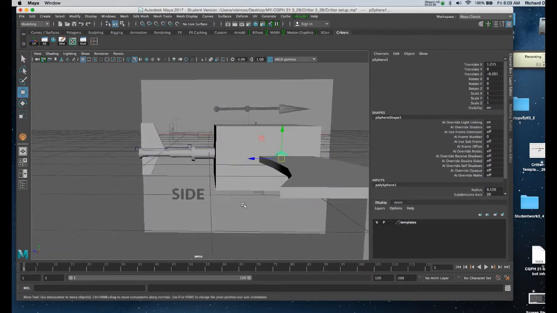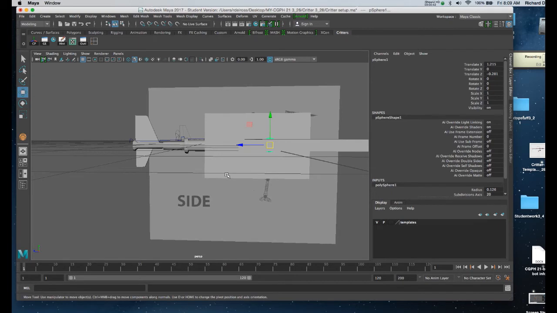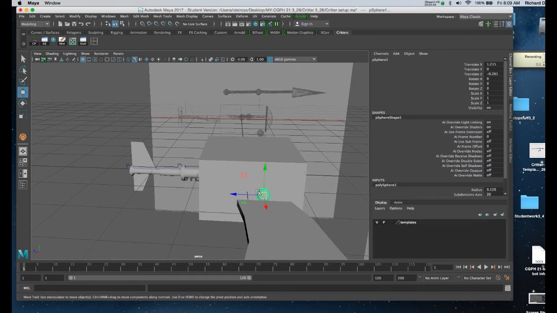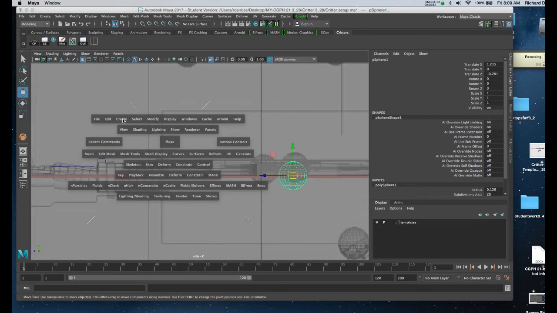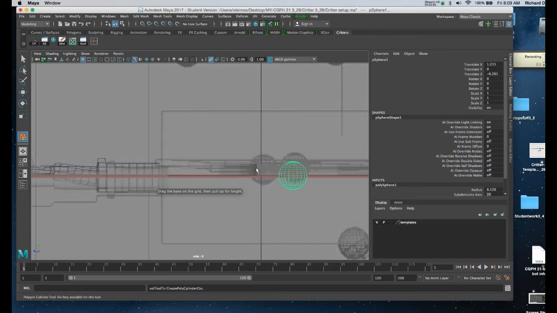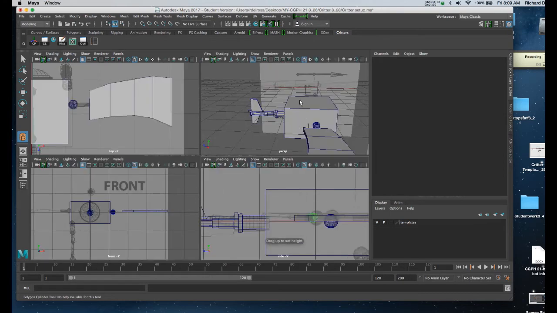Now I'm going to be doing that in the side view as well because I want to be able to draw the footprint of the cylinder in the position I'd like it to be. So I'll go to my side view and I'll hold down the space bar, go to Create, Polygon Primitives, Cylinder. I'll kind of draw the footprint over here. And I'll go to my perspective view.